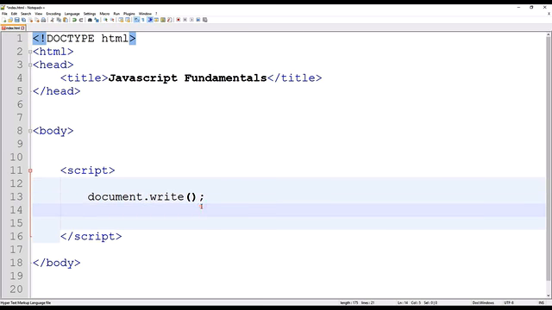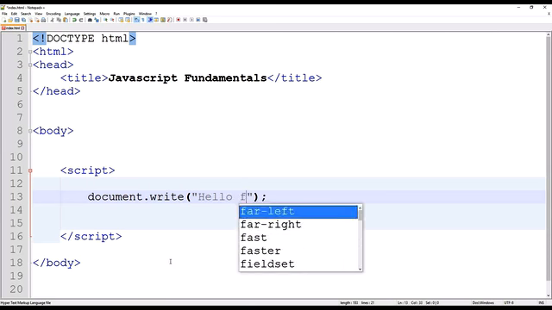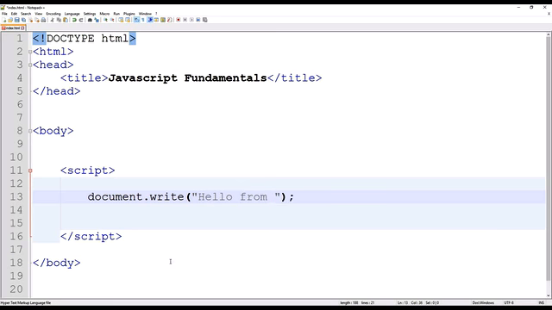Now you might notice that I haven't actually specified anything to write to the page. The way I can do that is I can just go inside of these circular brackets here, put a set of quotes or double quotes, and then just write something inside of here. So I'll say hello from JavaScript. Perfect. So now guys, what's going to happen when I load my HTML page is JavaScript is going to try and write that to the page.